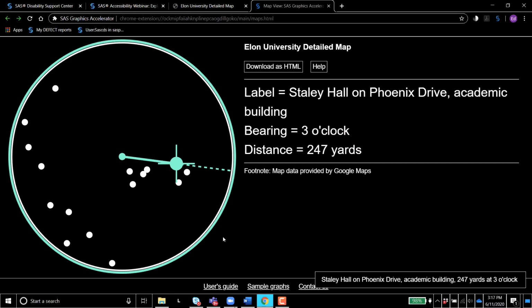I can hear it totally 100% in my right ear. It sounds like it's a little closer, because previously it was 462 yards away. Let me press this again. Stolly Hall on Phoenix Drive Academic Building 247 yards at 3 o'clock. Yeah, so it's about halfway, 247 yards, halfway down my cane. And I can hear it directly coming out of my right ear.